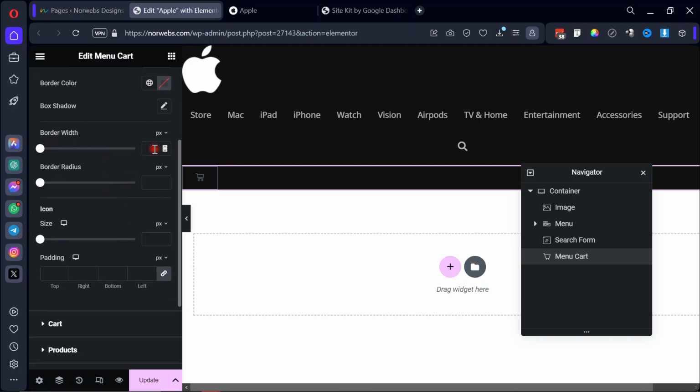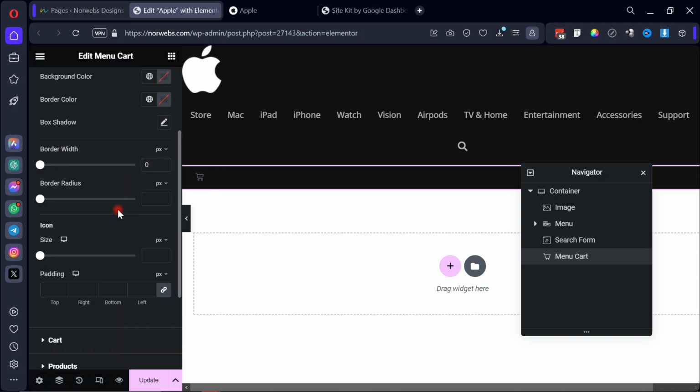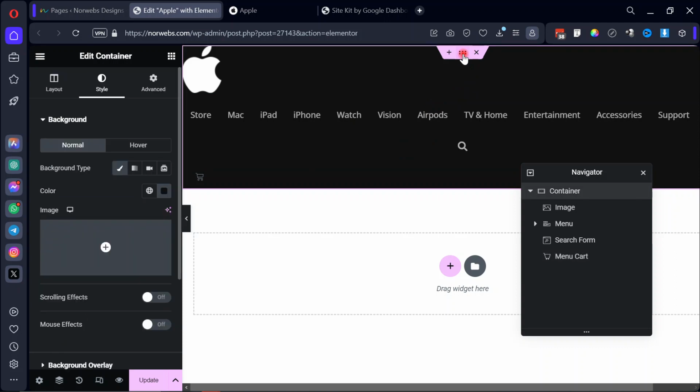So the border width, make it 0, so it disappears. And of course the cart icon, the icon size, all those things, we are still coming to that. But the main thing is we have gotten this. So how do we make it side by side? How do we make everything to be side by side?